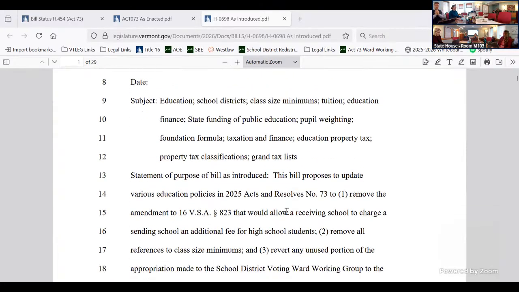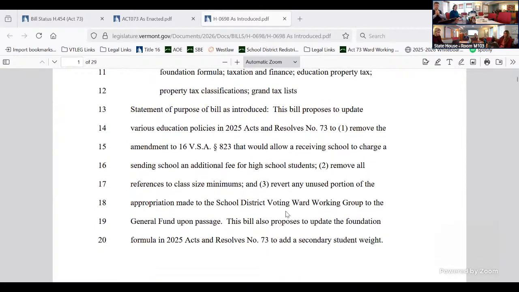We're going to be on the first page, line 13, statement of purpose. We rarely do this, but I think this is effective for this bill. So this bill proposes to update various education policies in Act 73. The first thing it does is it removes the amendment to Section 823 of Title 16 that would allow a receiving school to charge a sending school an additional fee for high school students. So it keeps what Act 73 did for the calculation of tuition as the base plus weights.